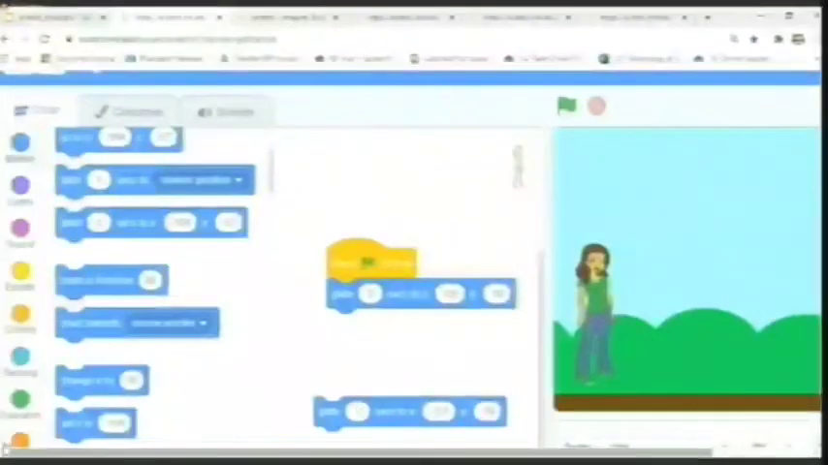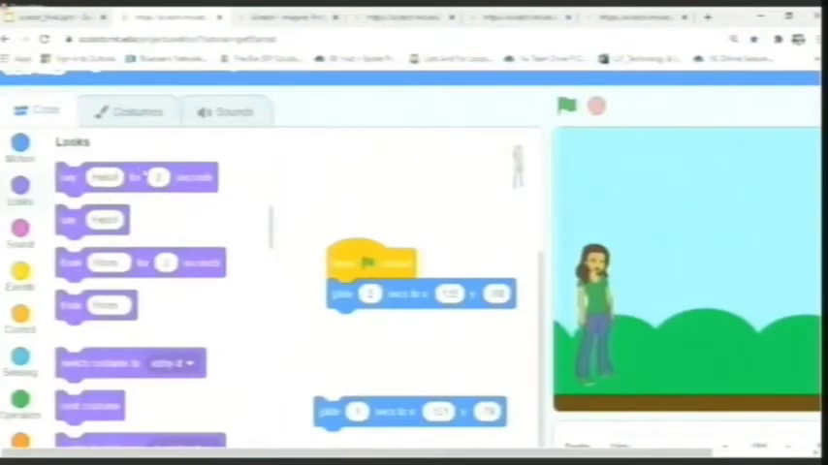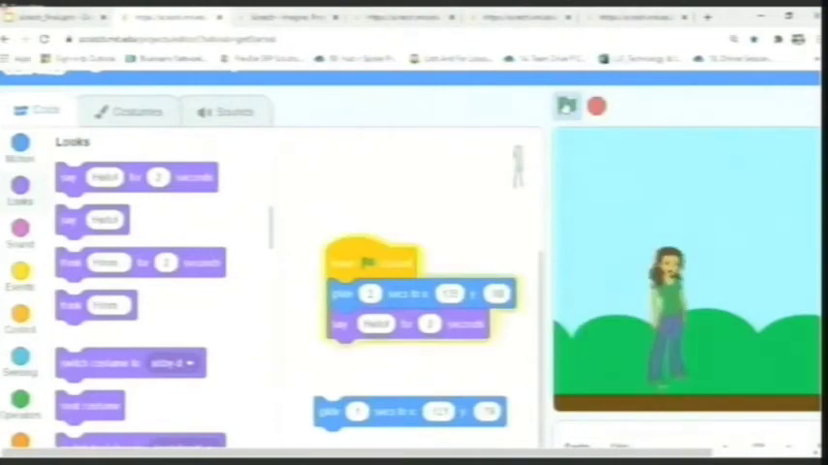In order to do that, there is something called the looks block. When I click on the looks block, there are multiple options which will help Abby to communicate what she is feeling, or to add content or information using these blocks. So I'm going to drag and drop the very first block available, which says, say hello for 2 seconds. Okay, so let me start this and see what happens.